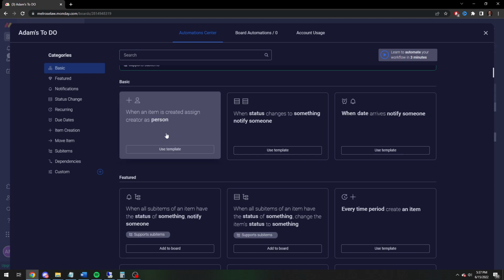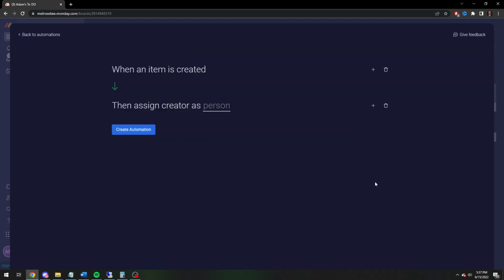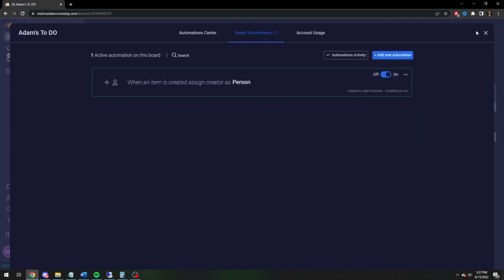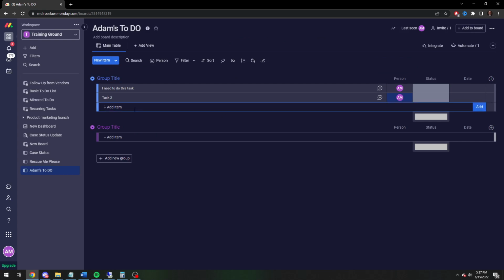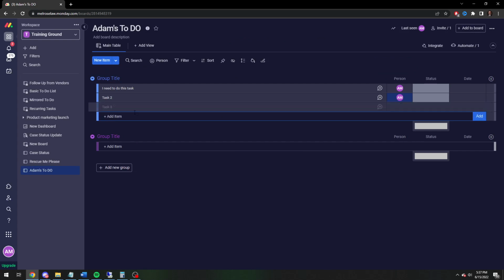This is the one you would need if you're just creating tasks for yourself; you can actually just use this template. So it's basically when an item or a task is created, then you would assign the creator in the column. I'll show you where that column is, but you're going to assign the creator as the person. So when you hit create and then go back to here, so let's just do task three. See, that's that person column. And then you're going to see it assigns myself.